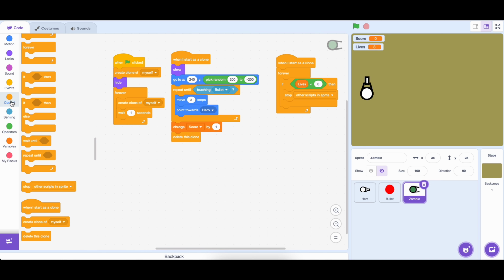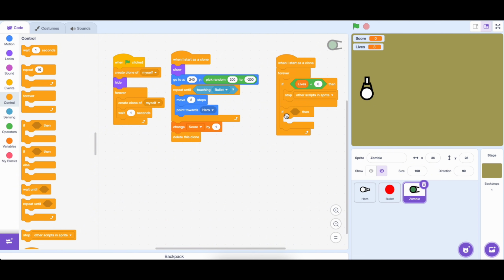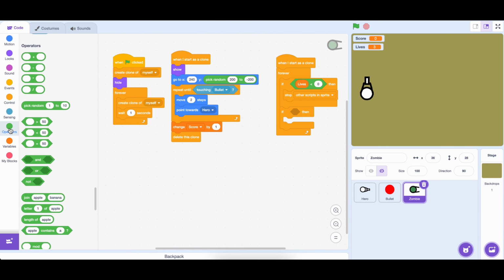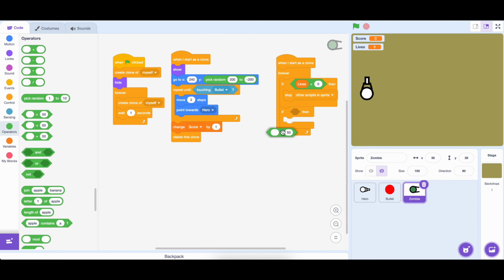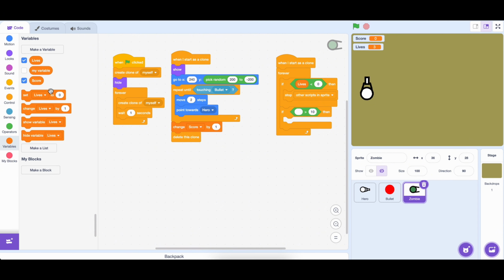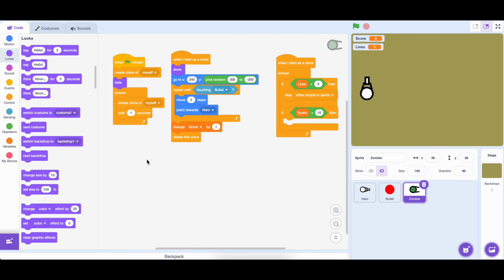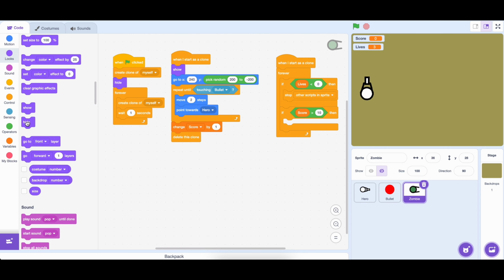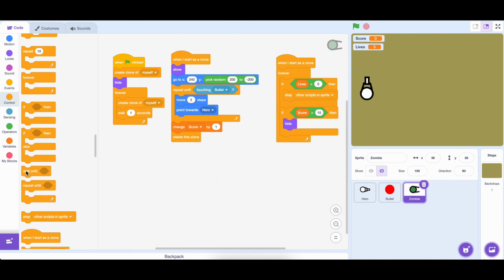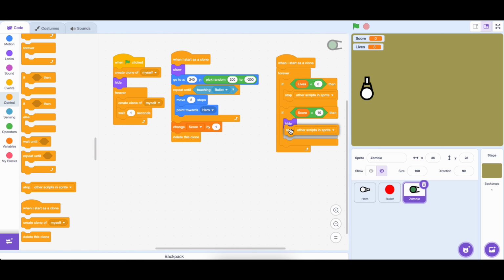Second condition, if the character has won, the hero has won, so the hero now has more than 10 in the score, or 100, or 1,000, that's your choice. Then we are going to remove all the zombies, click on hide. We're then going to stop the script because our hero has now won. And we're going to delete the clone. Delete all the clones. And that's it.